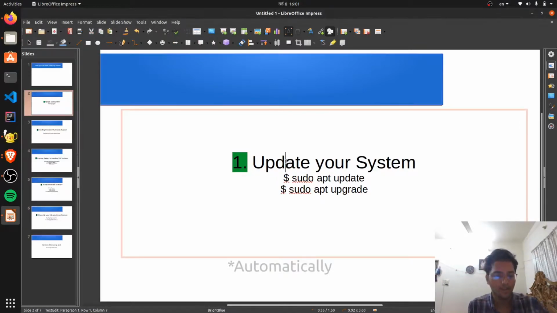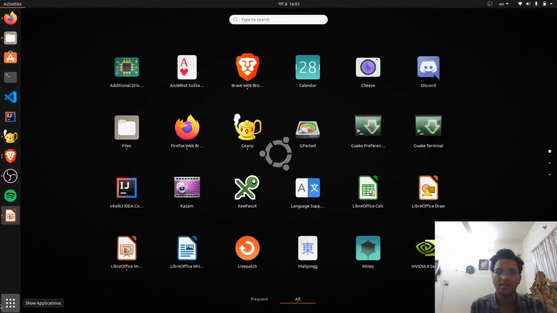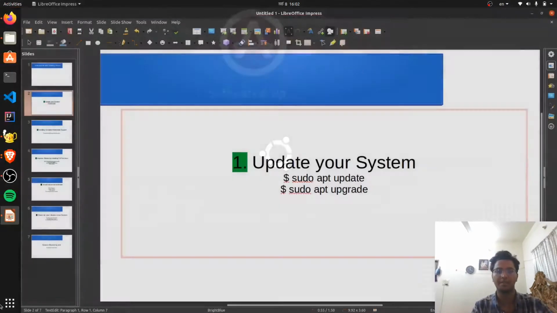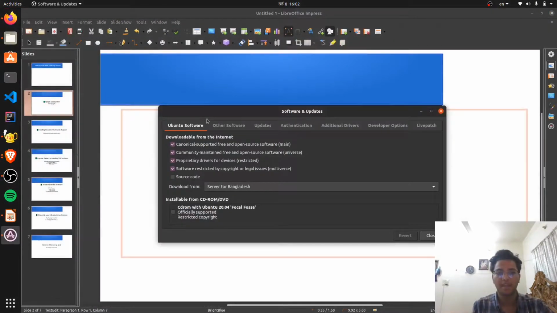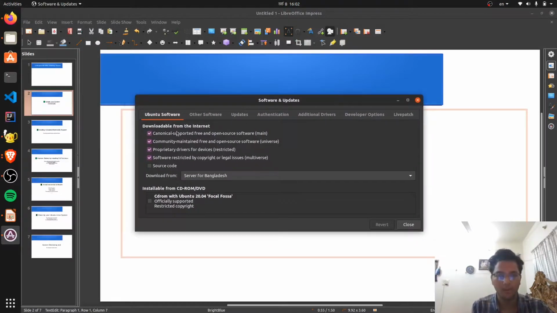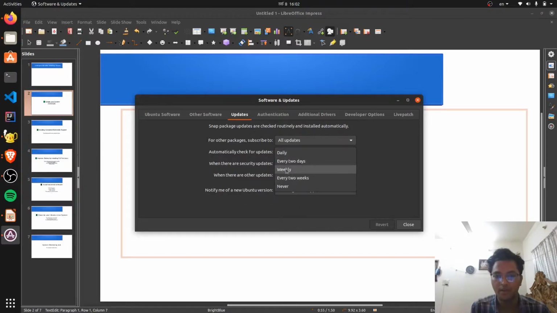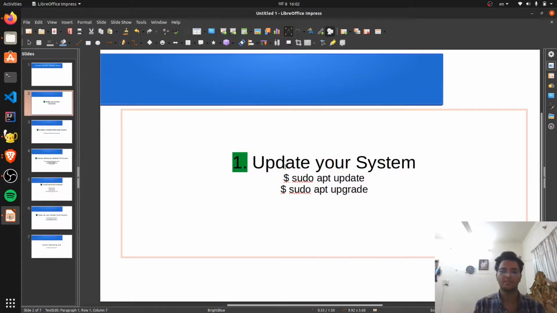So how? Just search and find update, and here you can see software and updates. Just press enter and make sure that all these boxes are checked. Another thing, under updates, choose daily, not every 2 weeks or other options, daily, if your internet is available. First step is done.